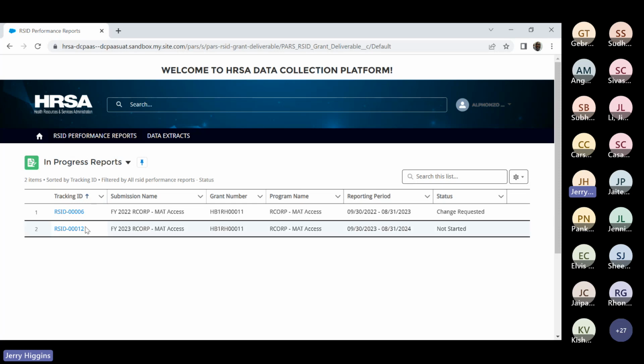And once you've selected a default list view that you want to see, then you'll be able to see the reports that are listed there. And we have columns of information here for you. The first column is the tracking ID. This tracking ID is how we track your performance reports within the Salesforce system. It's not a number that you'll be familiar with, but it is the number that we use to distinguish between your various performance reports and between your performance reports and the performance reports of other grantees.